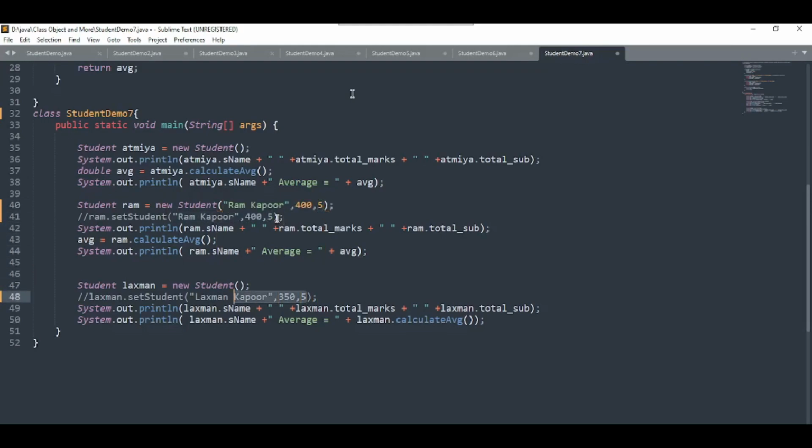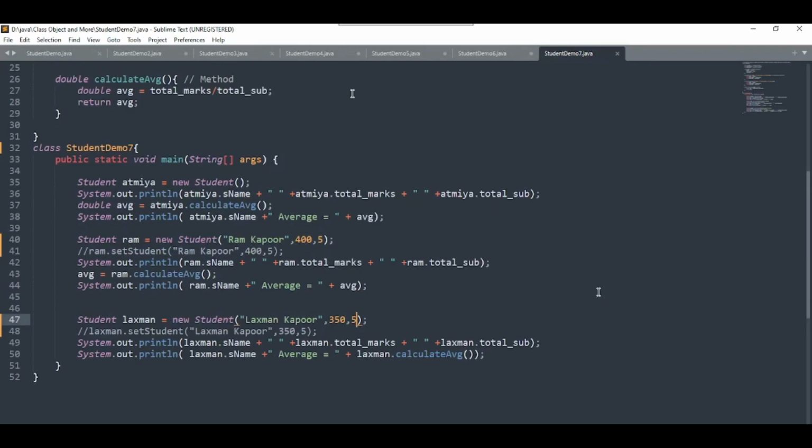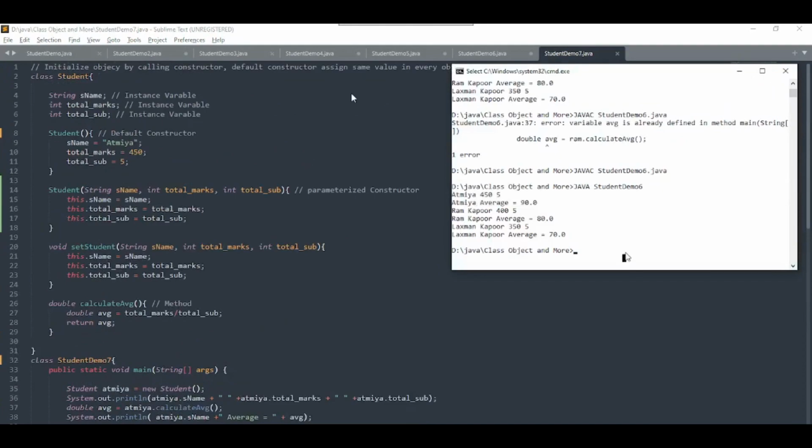You can put this value in the parameterized constructor also. So I am just copying this and pasting it in the parameter. So for the Atmiya object we have called the default constructor, and for the Ram and Lakshman objects we have called the parameterized constructor with particular values. For example, for the Ram object we have provided the name Ram Kapoor and 405. For the Lakshman object we have provided the name Lakshman Kapoor, 350 and 5. So this is what we have.